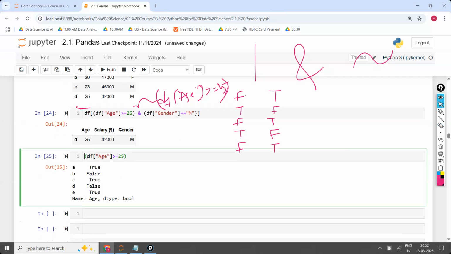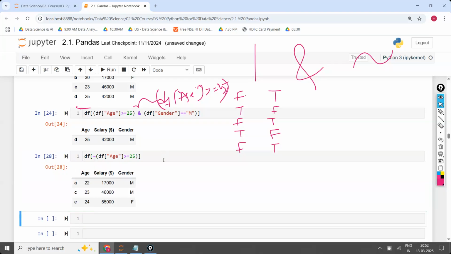First, without using the not, it will be true, false, true, false. By using the not, it will be flipped. Now I want the records which are not greater than 25. How to get that? Instead of writing the logical not like this, simply you can write df of age less than 25. No sir, this is better.